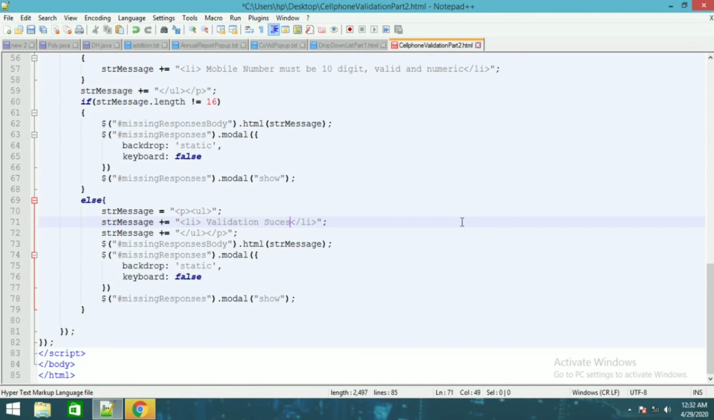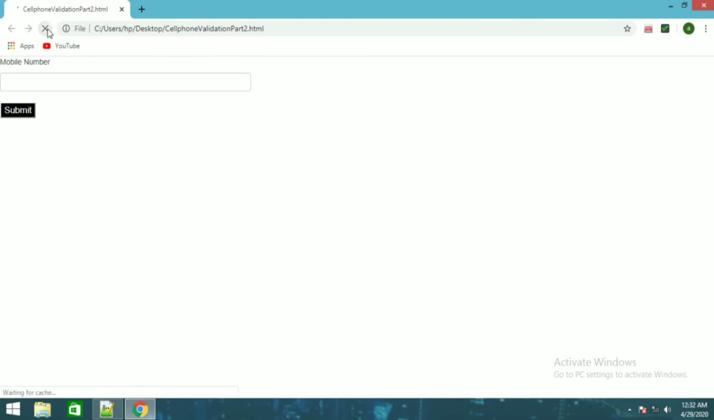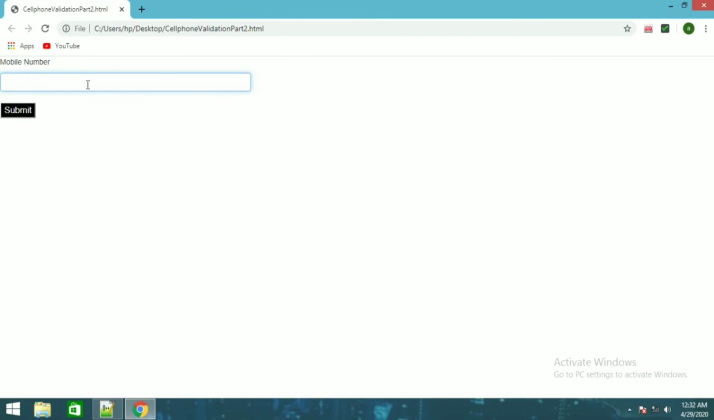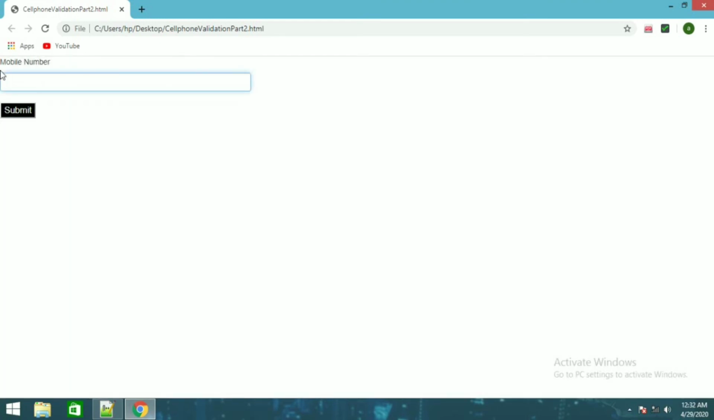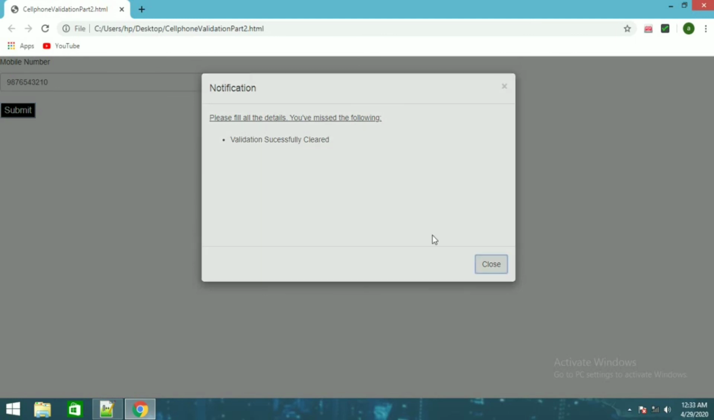Validation successfully cleared. And now I'm going to save this and let's refresh this page and check if it is working fine or not. Okay, so it is showing mobile number must be 10 digit valid and numeric. Let's type a number like this. Okay, so it is showing. Now I'm going to add the number 9 7 6 5 4 3 2 1 and 0. So it is a 10 digit number and it is a valid number. So let's check. So it is showing validation successfully cleared. So you can see this.